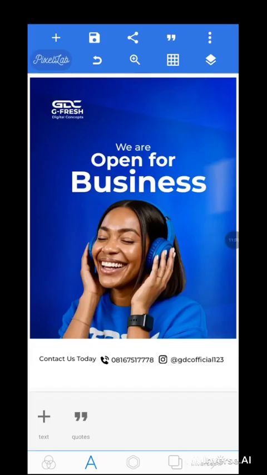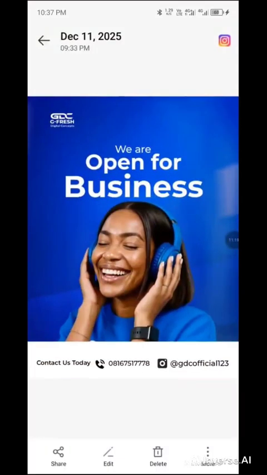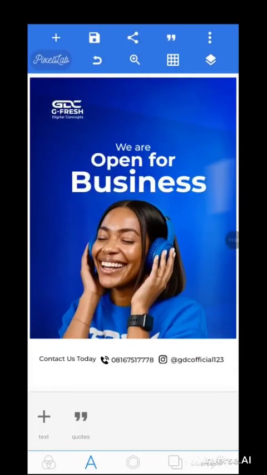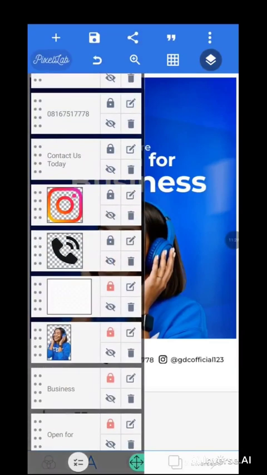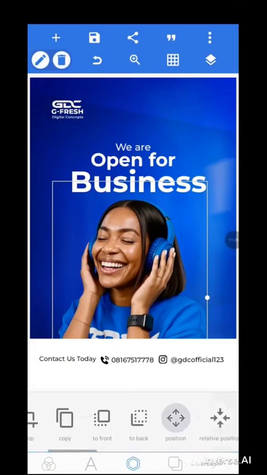Then I also make use of my white space. White space are the what? They are the empty space in your design. Do you understand now? Okay, so now let's check the formal design. Can you see? Look at this one and look at the one that we just designed. So the next thing I want to do, I want to bring this image up a little bit.